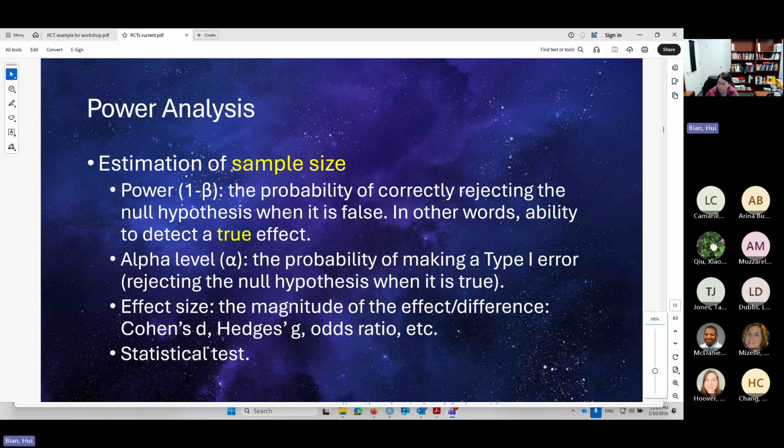we get that kind of effect. Yes, it is our intervention. Yes, had effects on the primary outcomes. So when the null hypothesis is false, we reject the null hypothesis. See, that's the power.